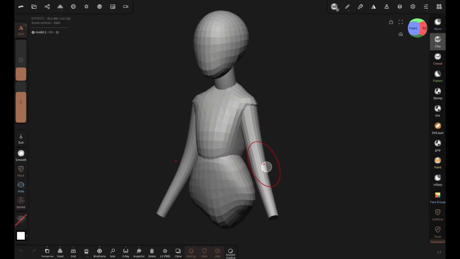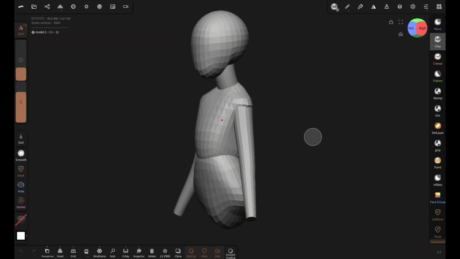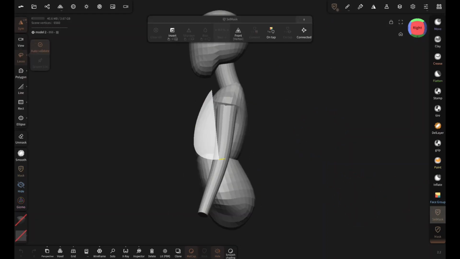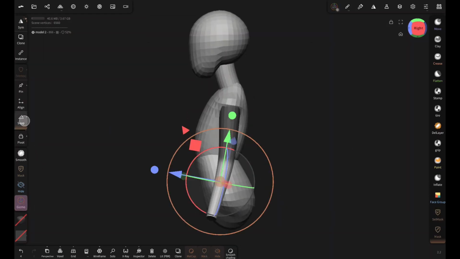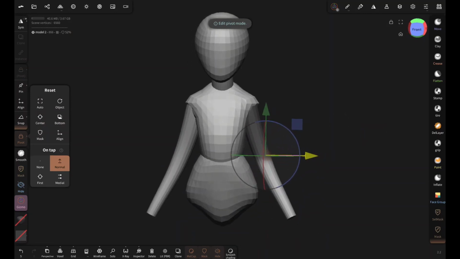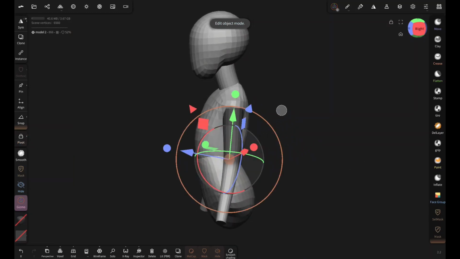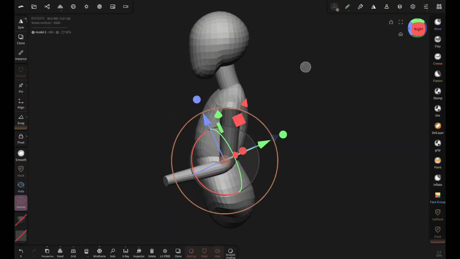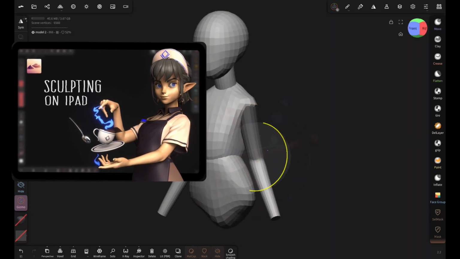Now I want to rotate the forearm, but in this case the entire arm is just one single object. In a situation like this, simply mask the upper arm with the cell mask. Then select the gizmo and reposition the gizmo near the elbow joint like this. Now I can rotate and pose it. This is the technique I used to pose this model. You can watch the process in this video. I will put the link in the description.